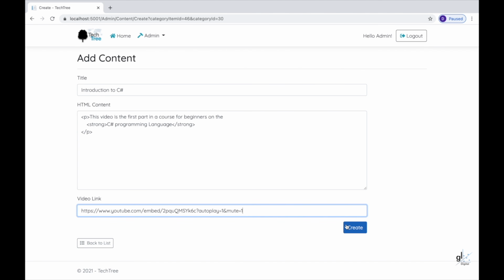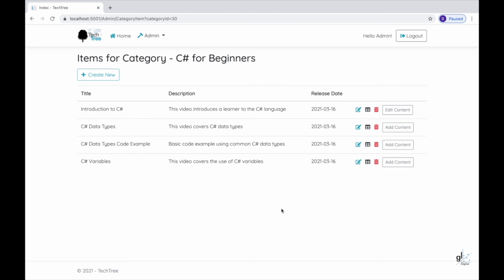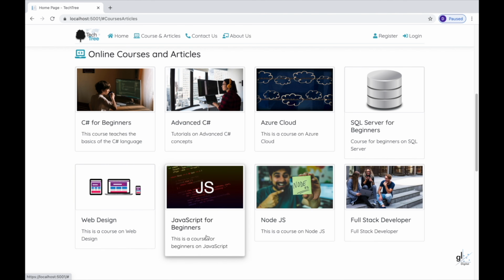Right, so let's save this content. Great! So we have been automatically navigated back to the list of category items. So we have experienced the application from a non-registered user's perspective. We have also experienced the application from an administrator's perspective.